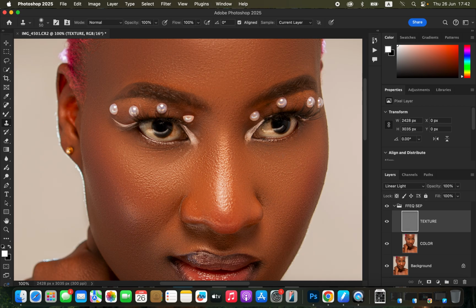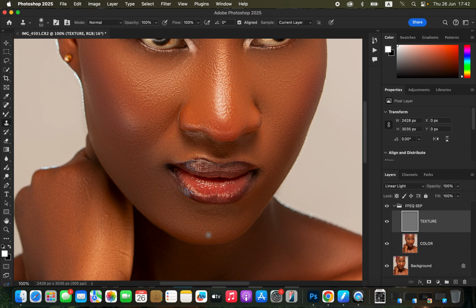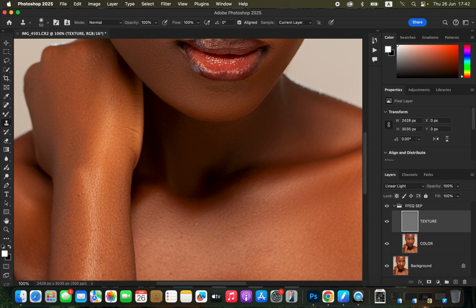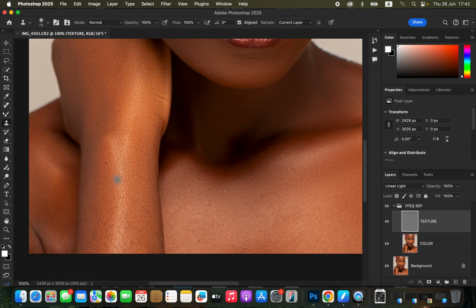To remove a line, simply click after sampling an area, and drag over that line to eliminate or remove it from the model's skin. I'm just going to come to the lower part of the chin and try to remove all these imperfections and scars from the model's skin. You shouldn't remove freckles, because freckles are a beauty spot on the model's skin. So I'm just going to do this over these areas.